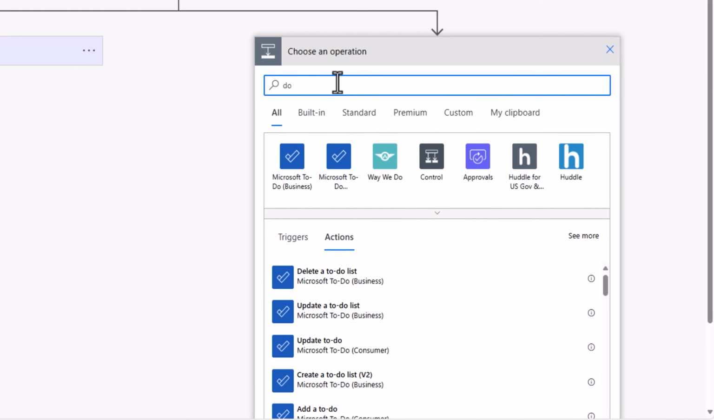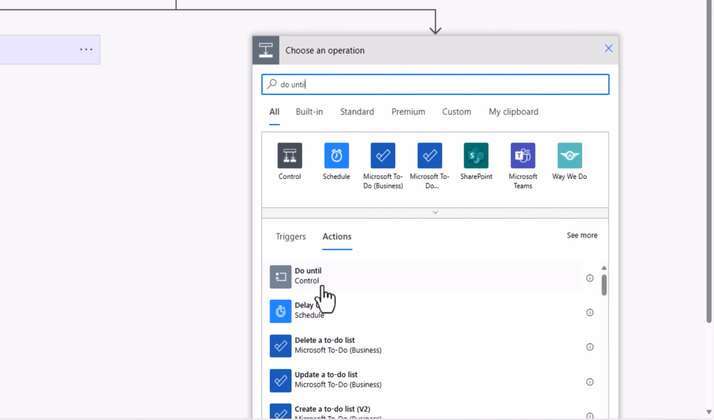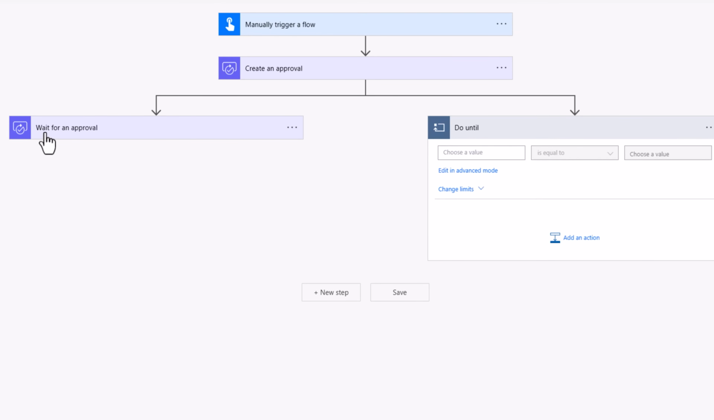Here, we'll add the reminder process. I will use the do until control. Do until keeps executing these actions until a certain condition is met. The condition being met is the approval action waiting is complete. So what I'll do here is, right before this, I'll add an action.